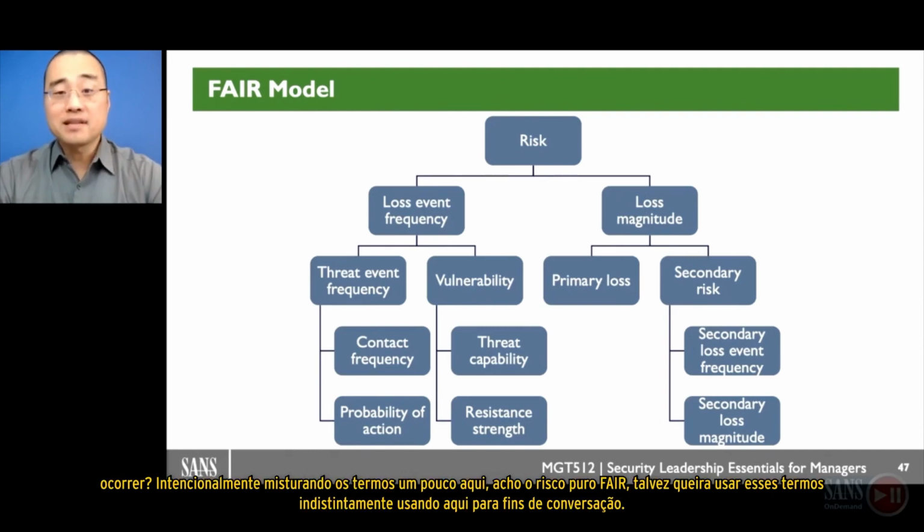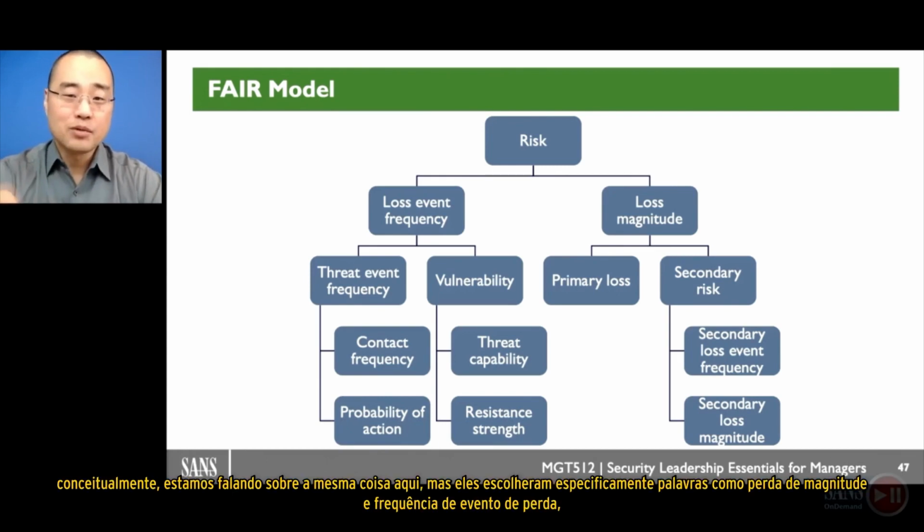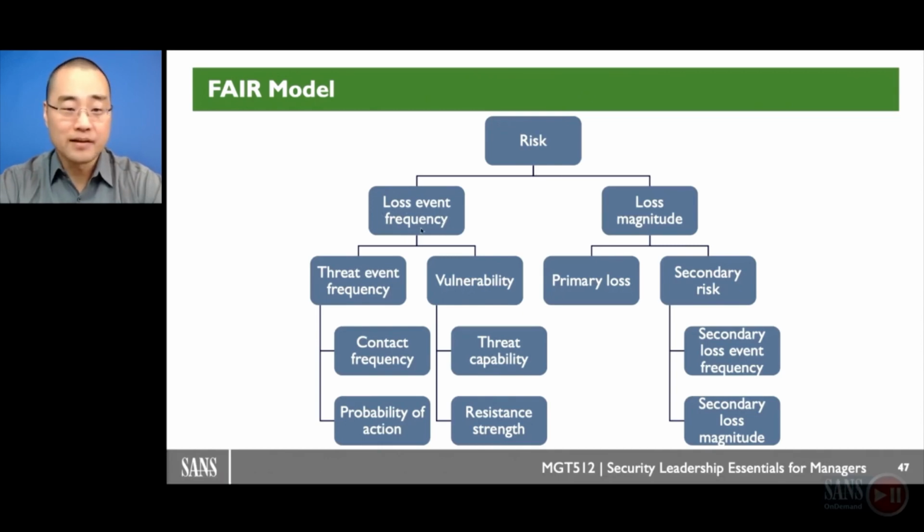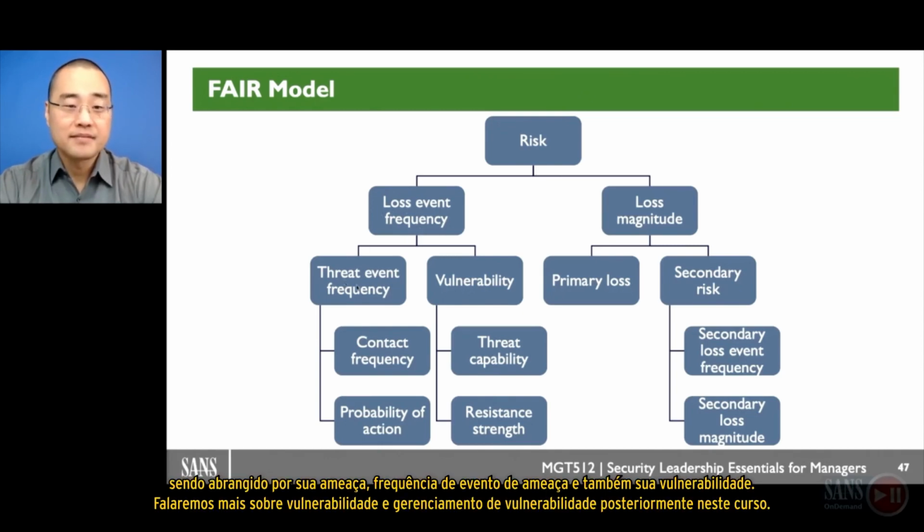Now, I'm purposely mangling the terms here a little bit. I think the FAIR purists would warn me about using these terms interchangeably, but I'm using them here for conversational purposes, right? Conceptually, we're talking about the same thing, but they've specifically chosen words like loss magnitude and loss event frequency to more explicitly refer to the ways that you can quantify these different events. But at a high level, as we're going to see later, FAIR also defines this loss event frequency, this likelihood, if you will, as being comprised of your threat event frequency and also your vulnerability.